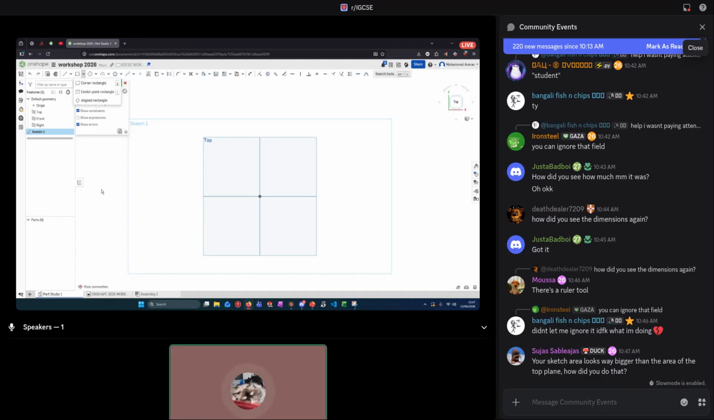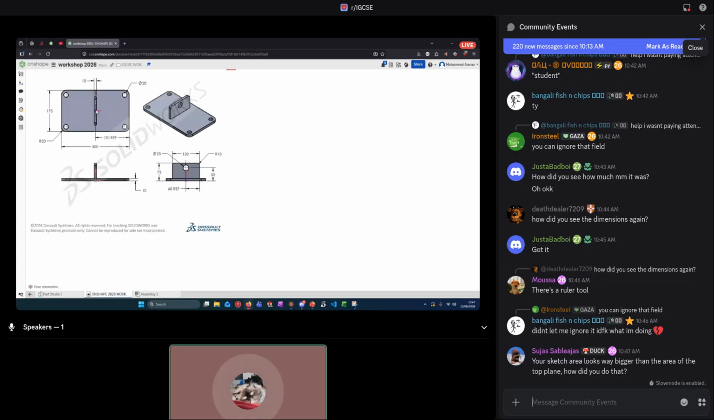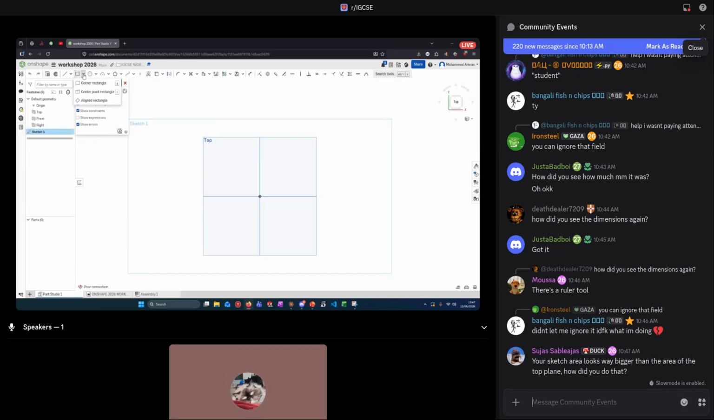To make my work easier, I'd want to make the rectangle centered with the origin. As you can see, this red thing is the origin, and the rectangle starts from the origin. So I'm going to take the center rectangle tool. I'm going to click this arrow, and click the center rectangle tool. When I've clicked it, it's going to be highlighted right here at the top.